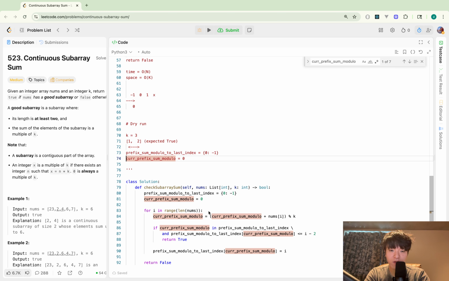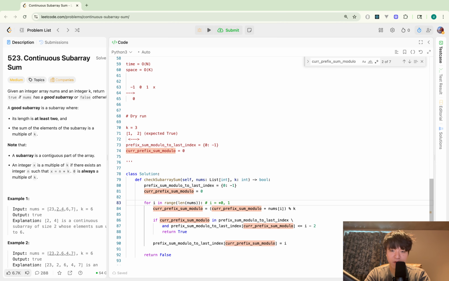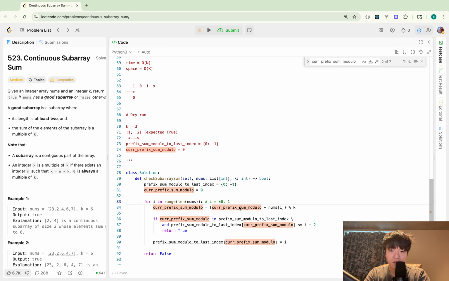So in line 83, i should start from 0 to 1. And I take a look at the index 0 case first. So current prefix sum modulo is 0, and nums size is 1. So this becomes 0 plus nums[i], so 0 plus 1 divided by 3. So modulo is now 1. Okay, so current prefix sum modulo is now 1.